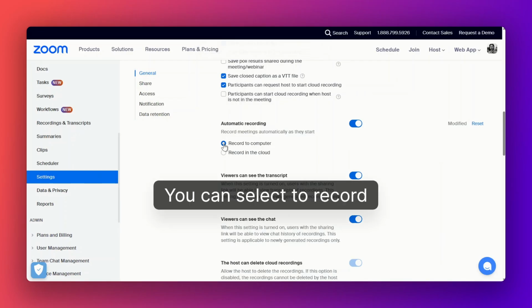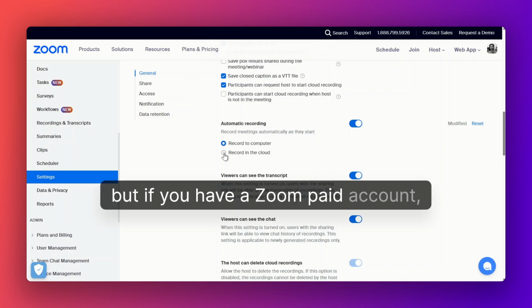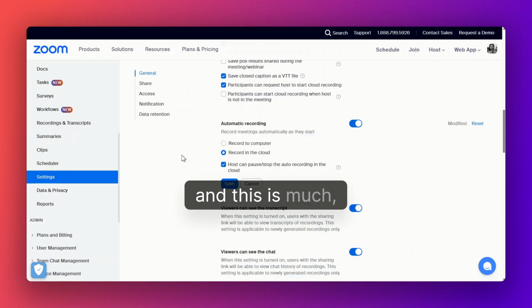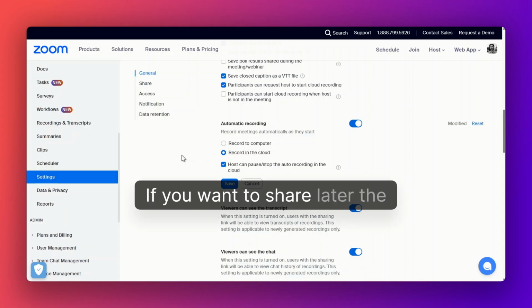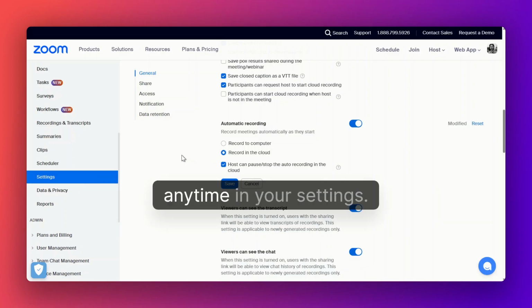You can select to record locally on your computer, but if you have a Zoom paid account, you can select to record in the cloud. And this is much, much better if you want to share the recording later. Keep in mind that you can change this anytime in your settings.